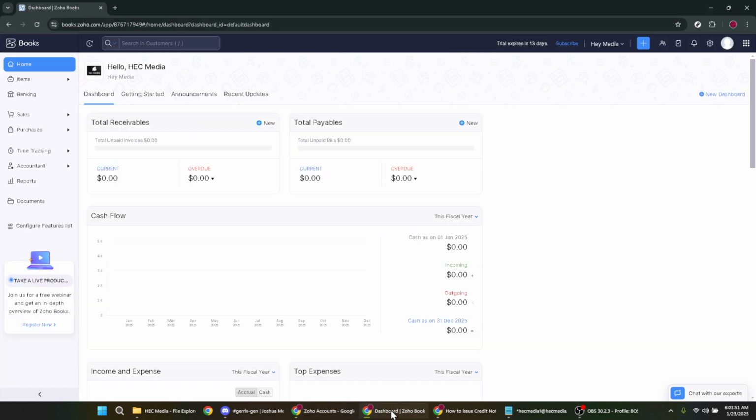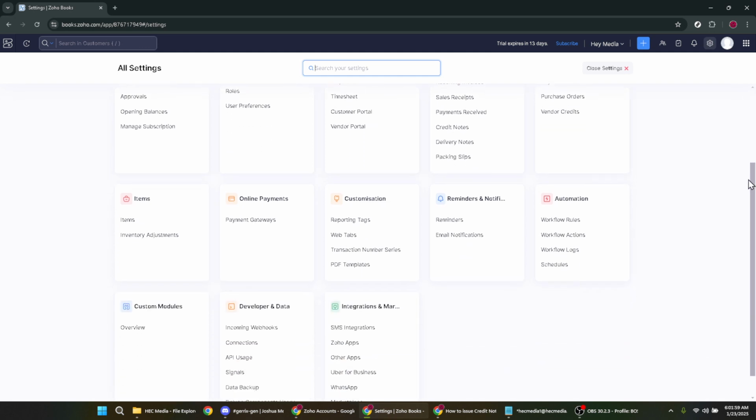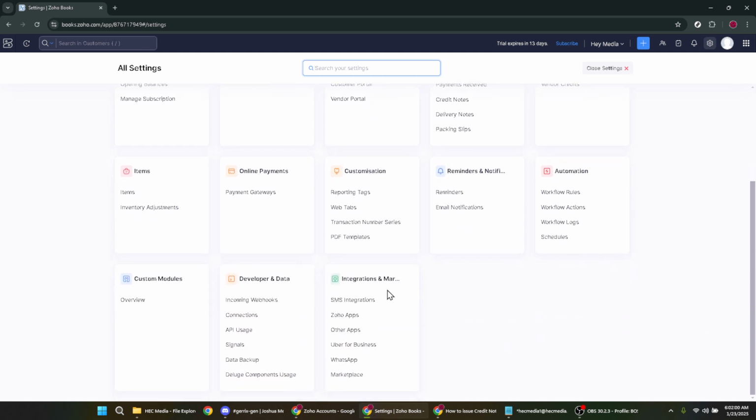Once you're logged in, take a look at the top right corner of your screen and find the settings icon. Clicking on that will open up a menu with various options. Scroll down towards the bottom and navigate to the developer and data section. This is where you'll find the tools necessary for exporting your data. Inside the developer and data section, look for the data backup option and proceed by clicking on it. This will bring you to the section where you can initiate the data backup process.